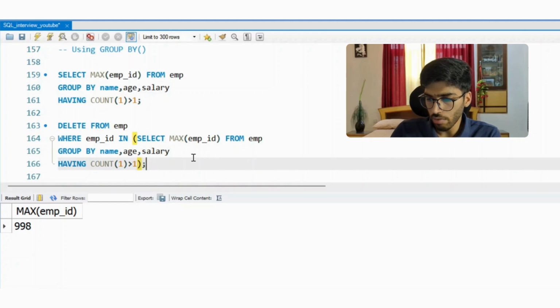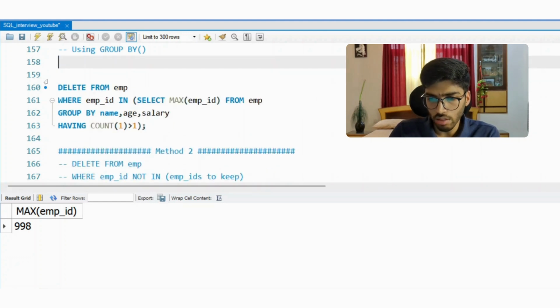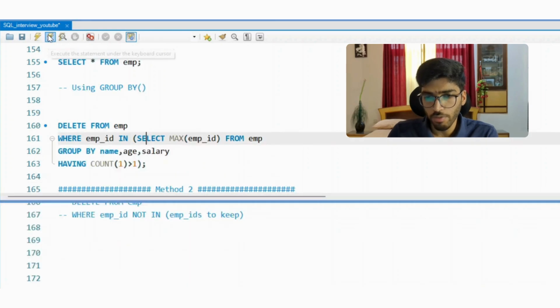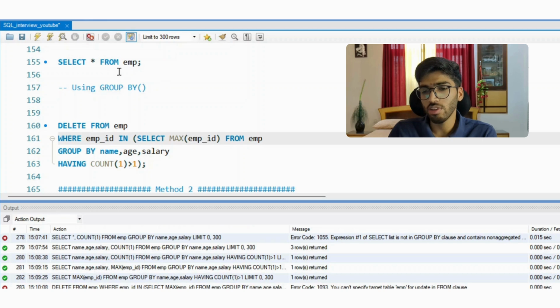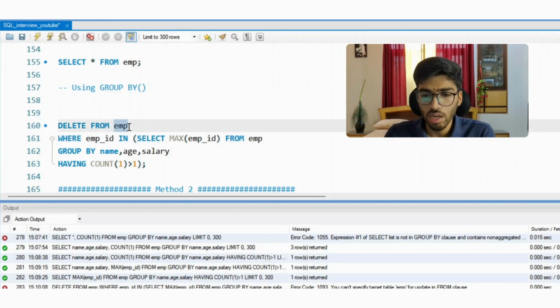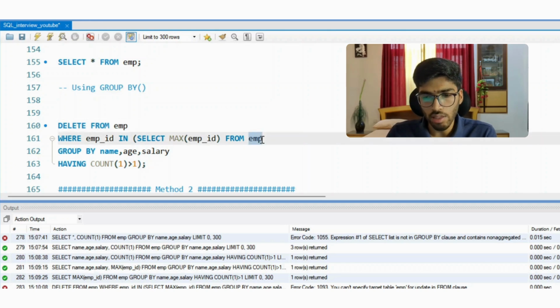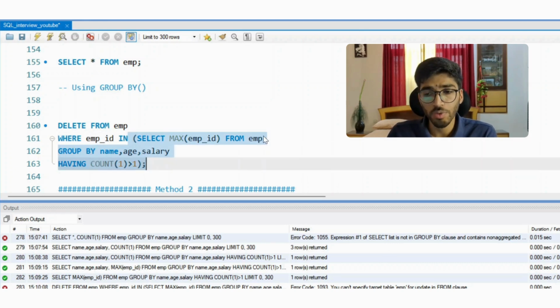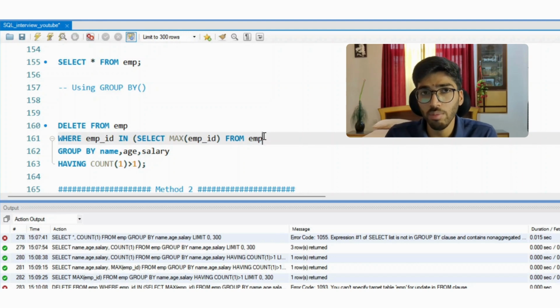Okay, and if I just put a semicolon and run this command, you see the command will not run. And why is that so? This is specific to MySQL only. Whenever we delete anything from our table EMP, if we are using the same table inside our subquery, MySQL will give us an error. It will say you can't specify the target table EMP for update in the FROM clause. So we have to use a separate table in our FROM clause.